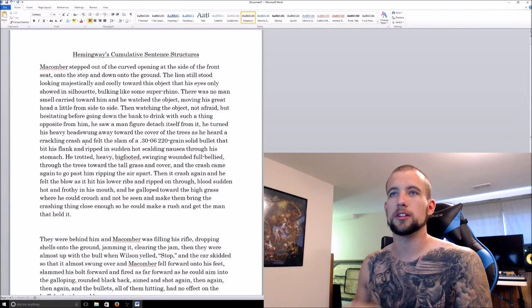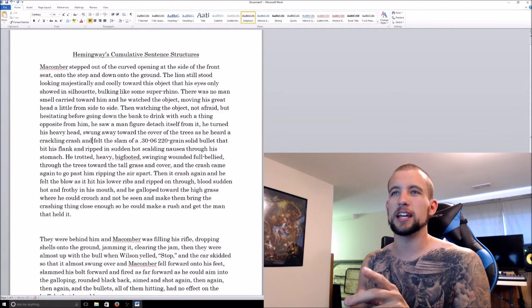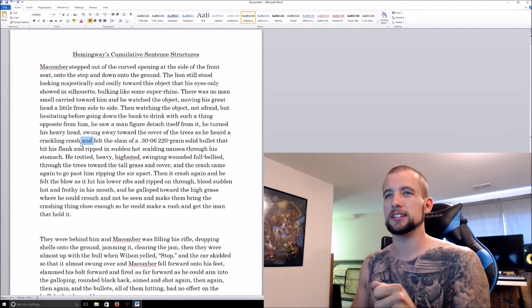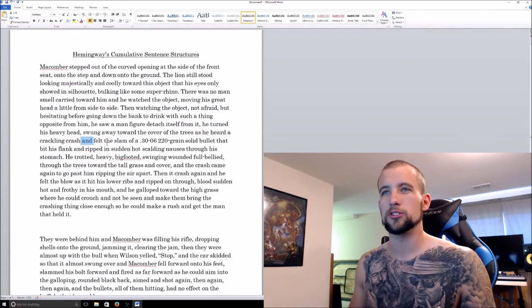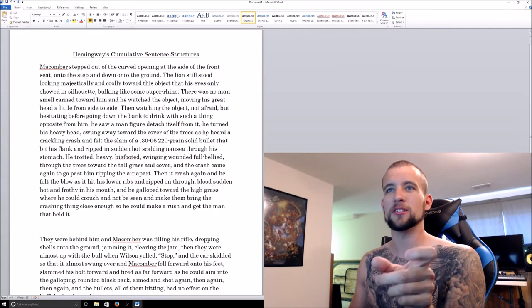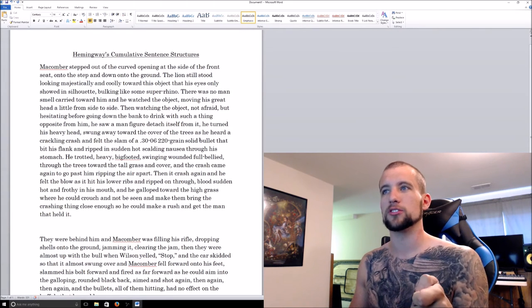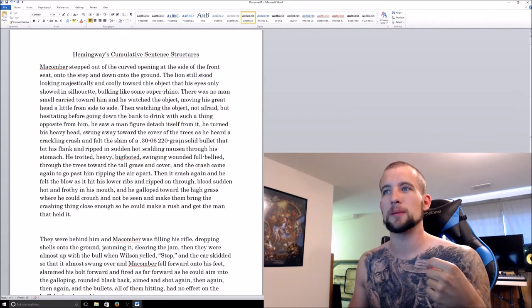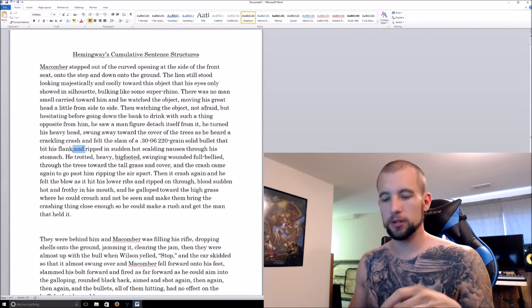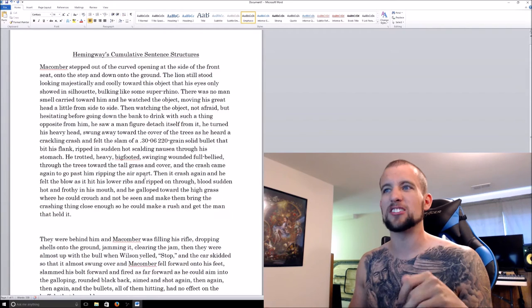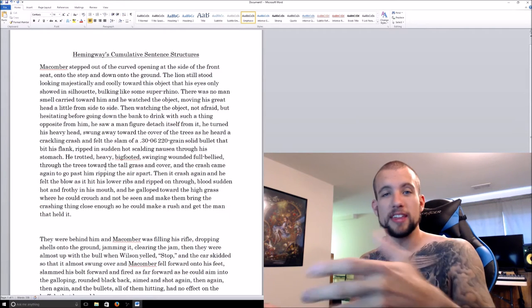You can still get away with this, honestly. He turned his heavy head, swung away toward the cover of the trees as he heard a crackling crash. I would leave "and" there. You could replace that with a comma, but it would change the rhythm of what you're reading. But this still works. He turned his heavy head, swung away toward the cover of the trees as he heard a crackling crash and felt the slam of a 30-06 grain solid bullet that bit his flank. And you could put a comma here too. Ripped in sudden hot scalding nausea through his stomach.